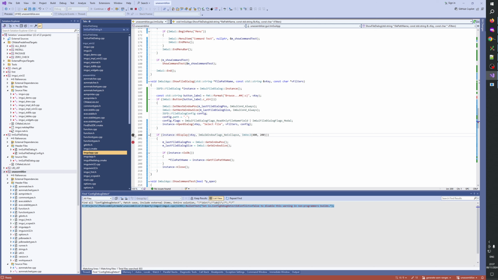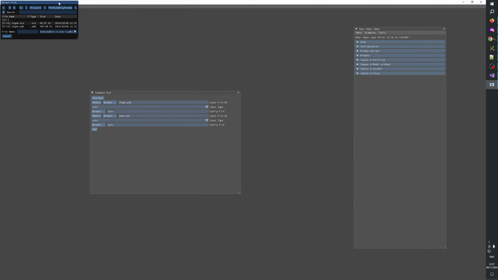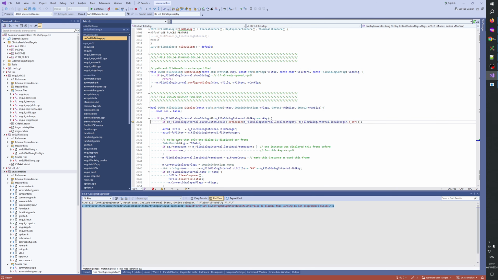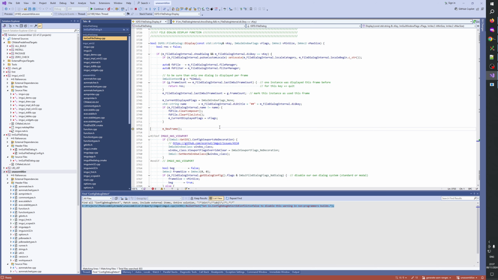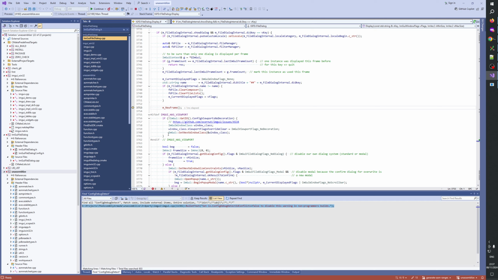Ah, because we don't have any open right now, of course. Okay, I'm stupid. We need to open one here. There we go. Jesus Christ. New frame. What does that do? Oof.